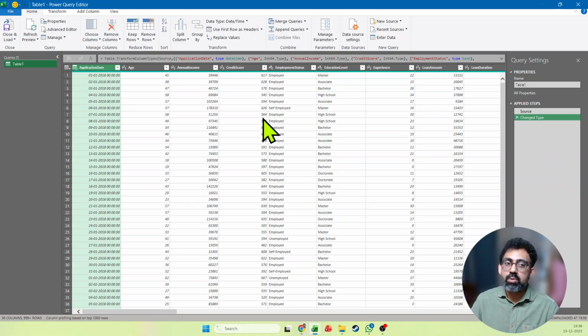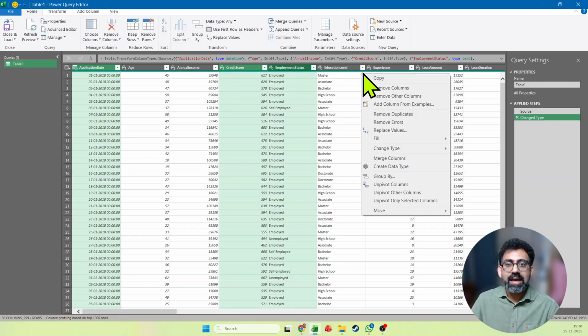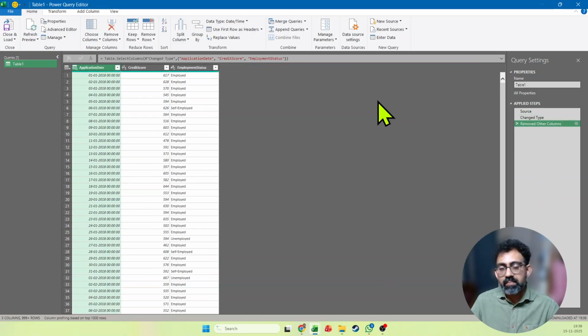Now imagine I want to make a few changes. I just want 3 columns. I want the application date, the credit score, and the employment status. We can press Ctrl, select these 3 columns, right click, and then remove the other columns. You will notice that this step has been saved on the right side.